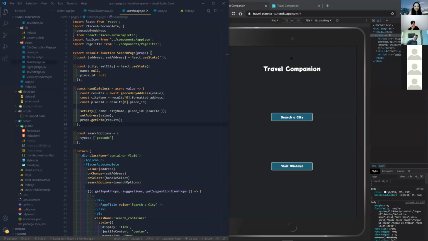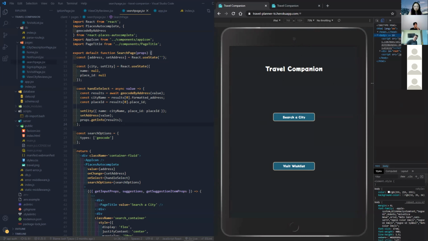Yes. Okay. Hi, everyone. My name is Josh, and I'm a full stack developer for this app that I made. My app's called Travel Companion. As you might guess, this is a travel app for traveling enthusiasts who want to see what kind of city they want to visit and what kind of reviews other people might have who have visited the city. So let me just guide you through the basics of my app.